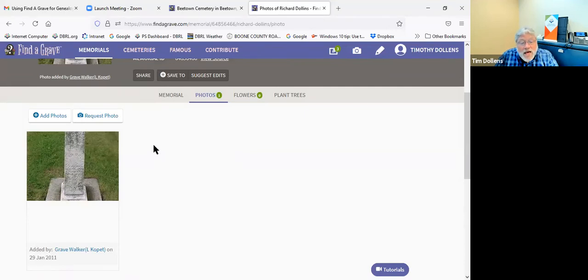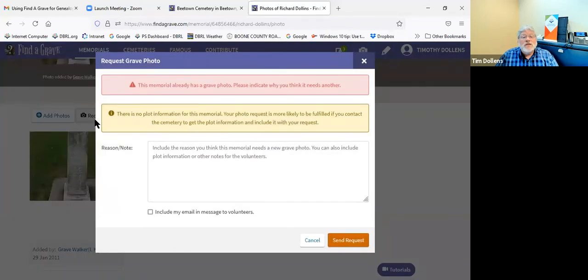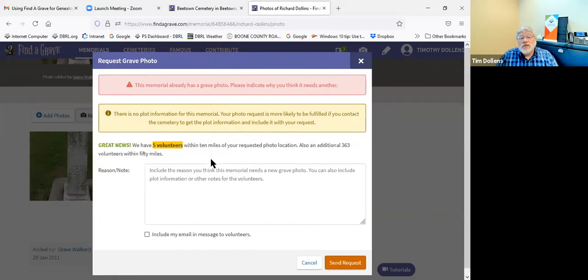Now, let's say you already have a photo there and you don't care about seeing another photo of it. You could also request a photo. So this memorial already has a grave photo. You could, if you read through all here, see what it says, great news. There are 5 volunteers who want to go take a picture of this stone.